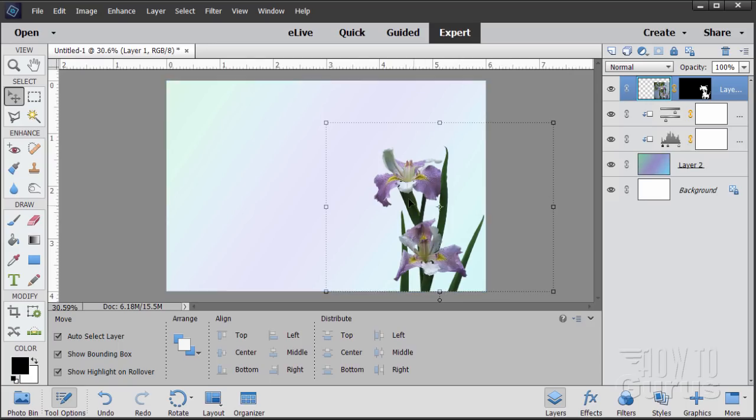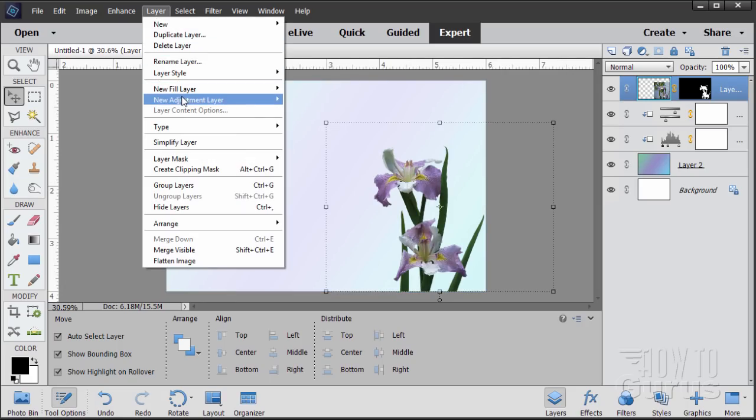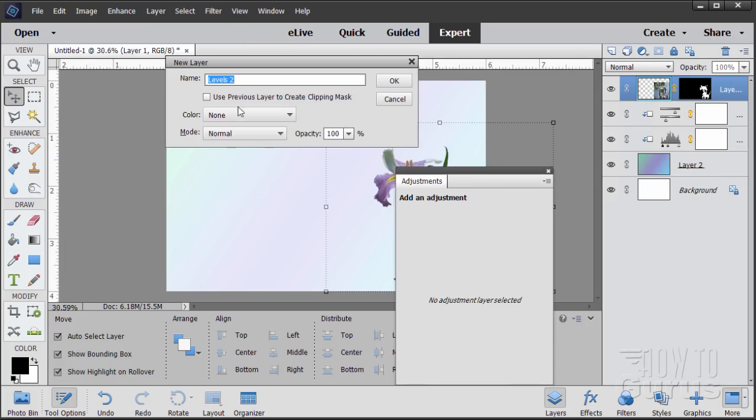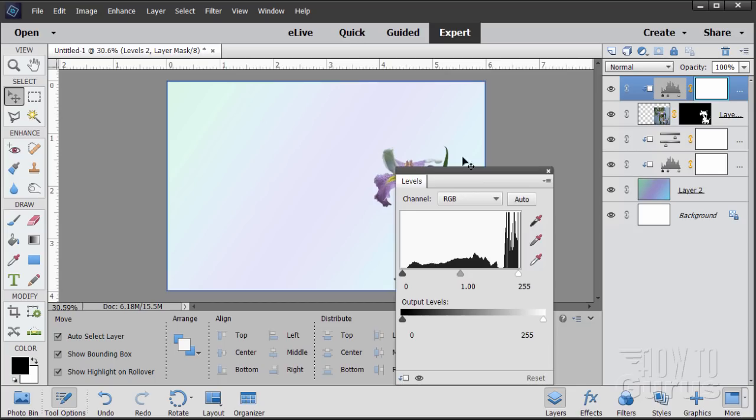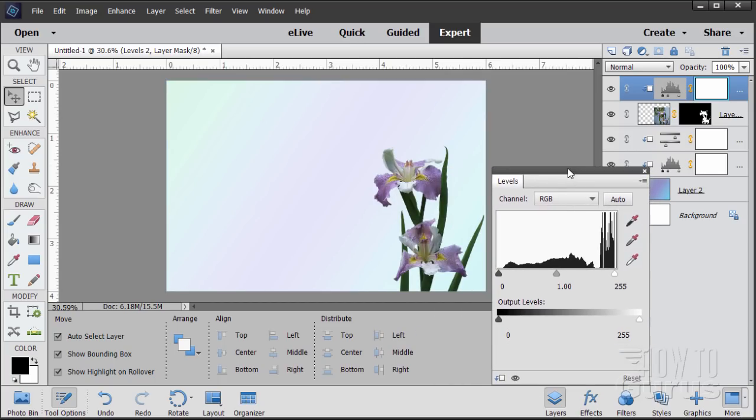Now we need to adjust the values on our flowers. We'll do that with an adjustment layer. Go up here to Layer and New Adjustment Layer and Levels. Again, check the checkbox right there. Choose OK. On this one, we now want to have the black brought up a little bit, increases our dark contrast. So the number you want here is 27.